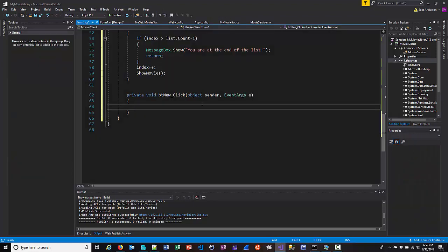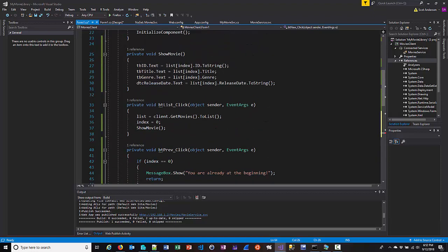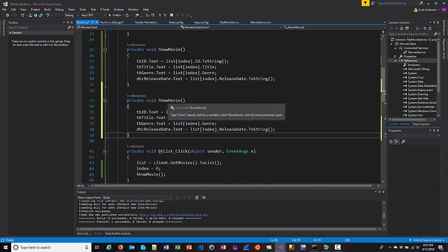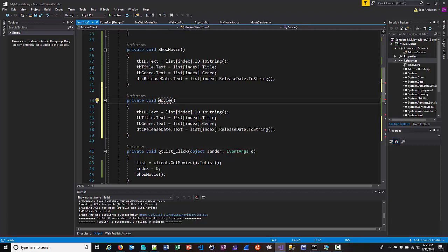Let's do new. We're going to say movie. Okay. First of all, we're going to do a clear movie. And I'll go up here and we will do a private clear movie. I don't know if I'm going to do this more than once, but it's always good to put it in its own thing.